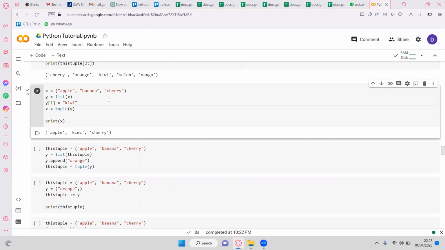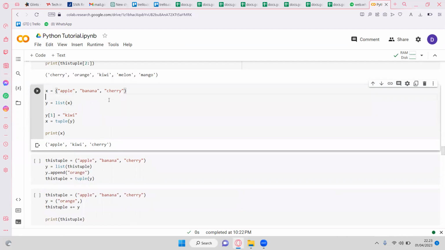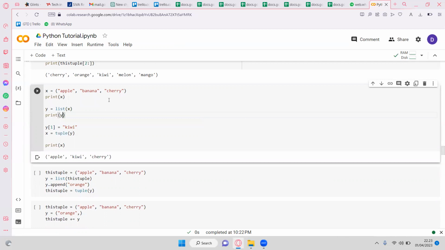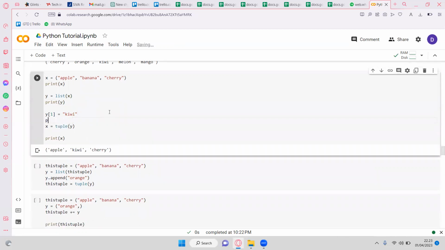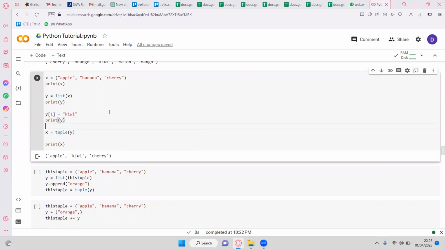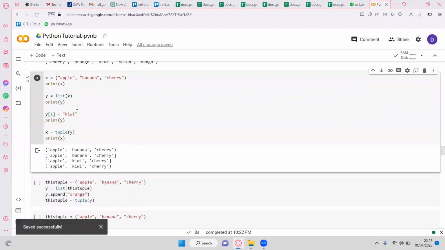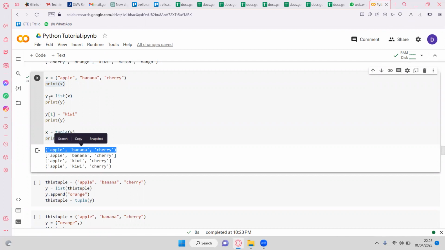Okay, let me explain in more detail. I print X and then print Y again, and print S. This S is a tuple. So you see, this is a different symbol, apple. And then I put the Y with the type list, so it becomes like an array. This one. The value is the same, but the symbol, the type is different already.